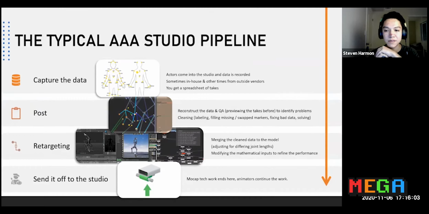to the data. But so you clean all the data, and then you solve it again, merge that data onto the model, adjusting for different joint lengths, and then modifying the mathematical inputs to refine the performance. And then after that, you send it off to the studio, and your work as a mocap tech ends there. Animators can offset things more if they want, or exaggerate the performance. And it's really great. I love MotionBuilder for that. But yeah, that's mocap in a nutshell, typically.